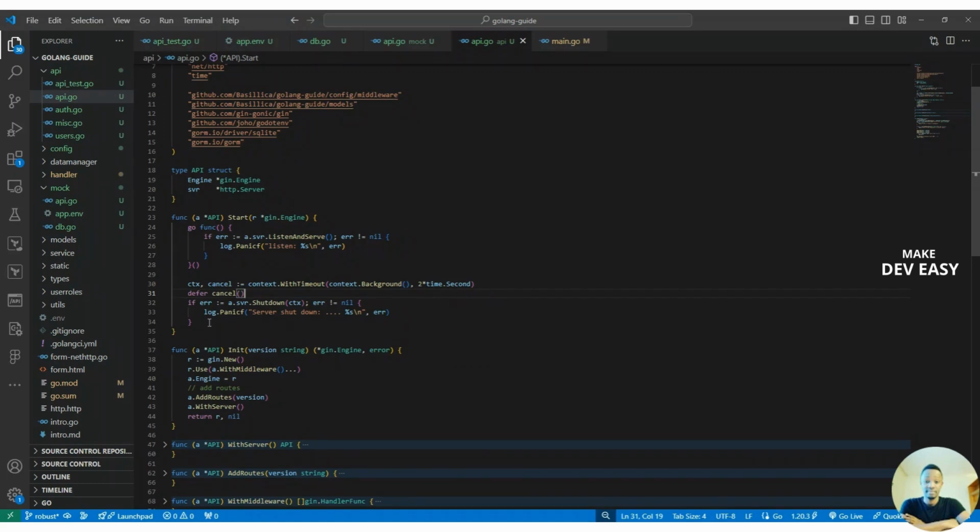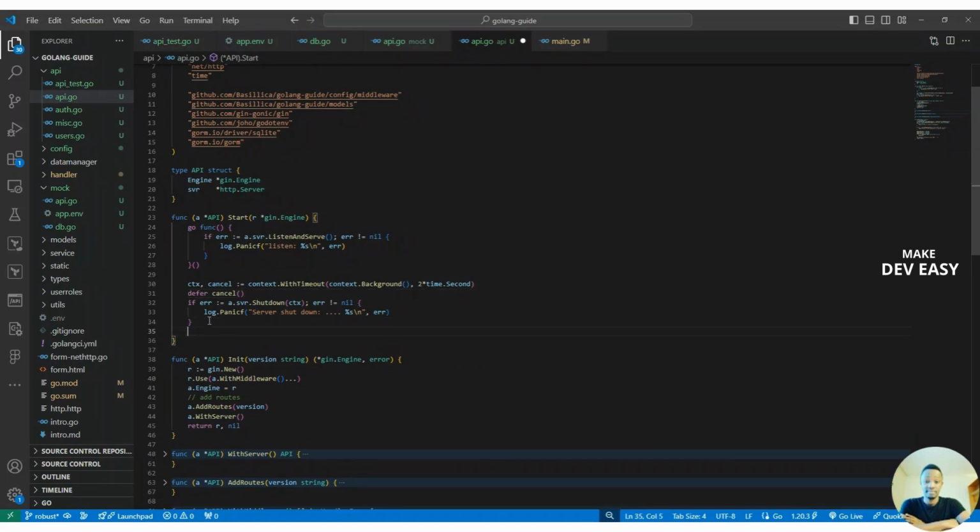Maybe down here I can now print a message and say something like server is exiting, something like this, and I think that's totally fine. If you want, you can create another channel that you would use to listen to inputs from the user, like keyboard interrupt or whatever the case may be, but I think this is fine.